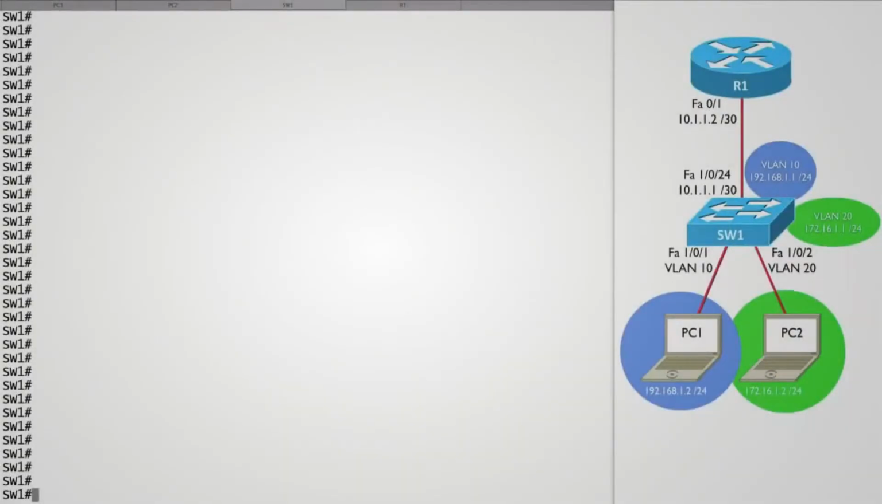In this topology, switch SW1 is a multi-layer switch. It's capable of doing routing. And I want to show you a couple of different ways that we can configure switch SW1 to do routing. One way is through the use of SVIs, switch virtual interfaces.